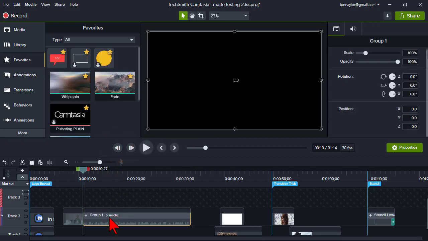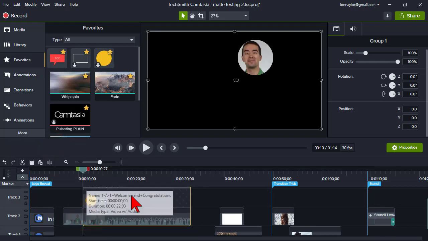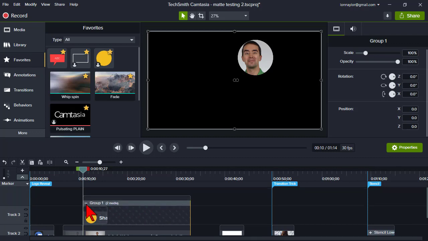And the nice thing about track mattes, let's set this to none, is that when you group them, the matte, and I can tell it's a matte because it has this treatment on the track, this little color thing.